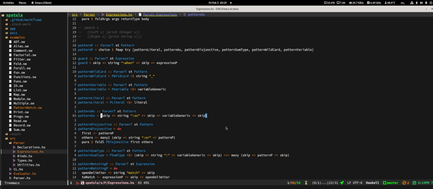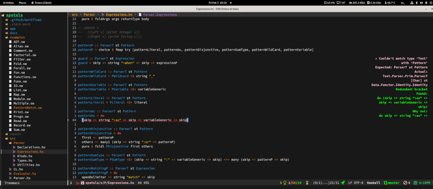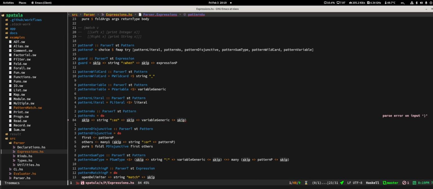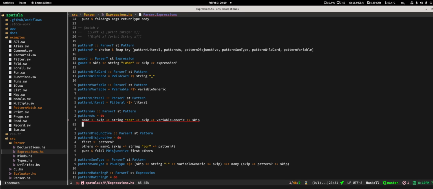This kind of sucks because, like, how are we gonna bind?